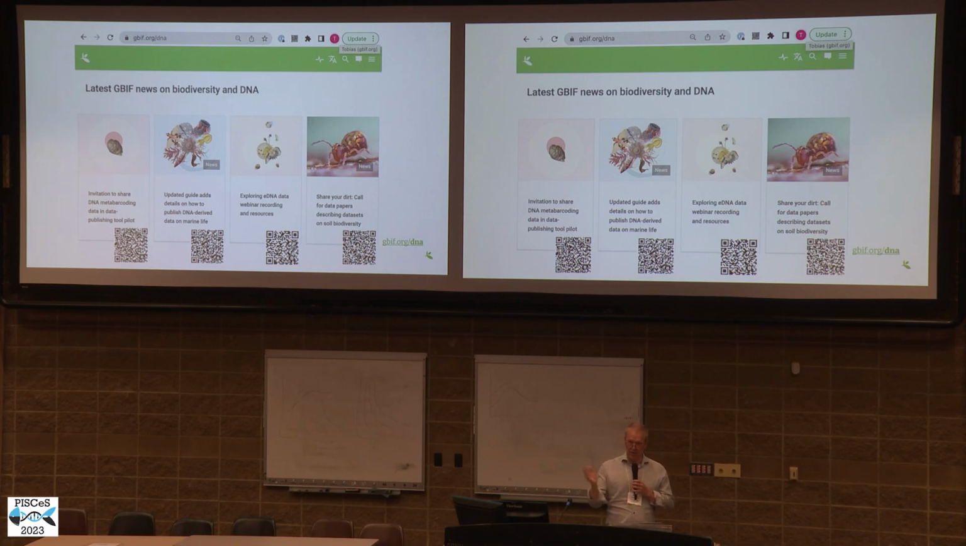If you have to take anything home from here, then take a photo of this. These are QR codes to the central things that I want you to know about. gbif.org/DNA is a portal to the resources we have in GBIF. There is this invitation to share your eDNA metabarcoding data. That's what I'm talking about now. If you want to read about it before you send the data, you can go and read a little bit there. There is the link to the updated guide.